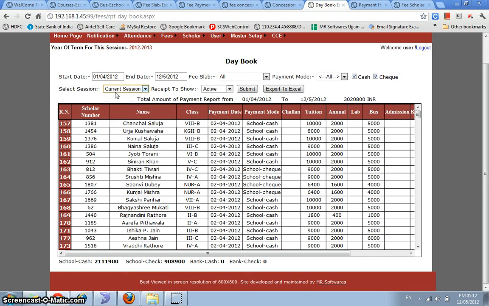Now this is a very important feature of the system, because you might choose to view a given date range where there might be a mixed mode of receipts. The receipts might be for the current session, for the next session, or for the previous session. If we say for the current session, then the system would show us receipts made only for the current session, and we have an option to show active or cancelled receipts. This report itself can also be exported to Excel.